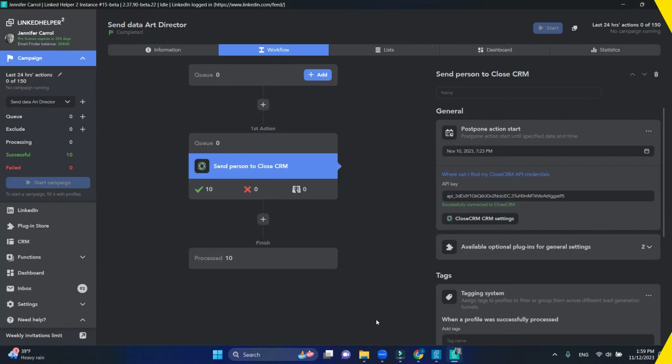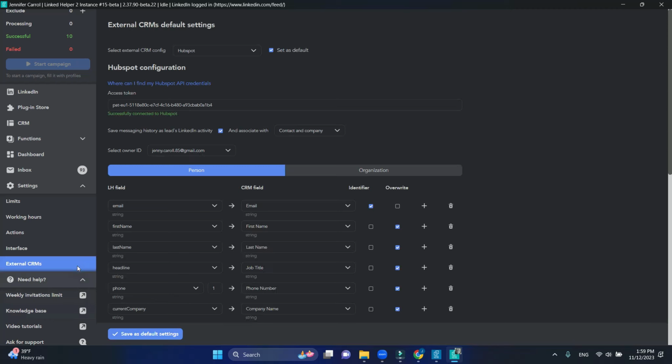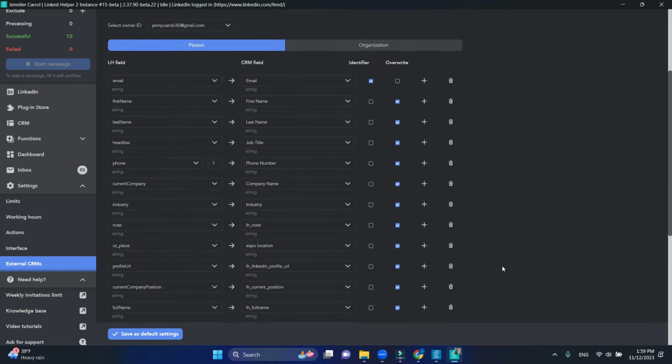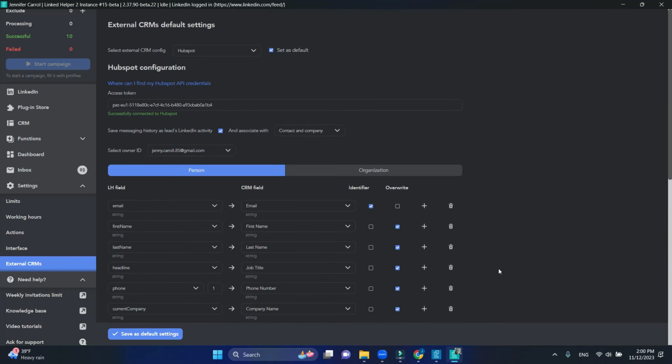You can change the default settings of your CRM under Settings, and in this menu, you can make a choice of your default CRM as well.